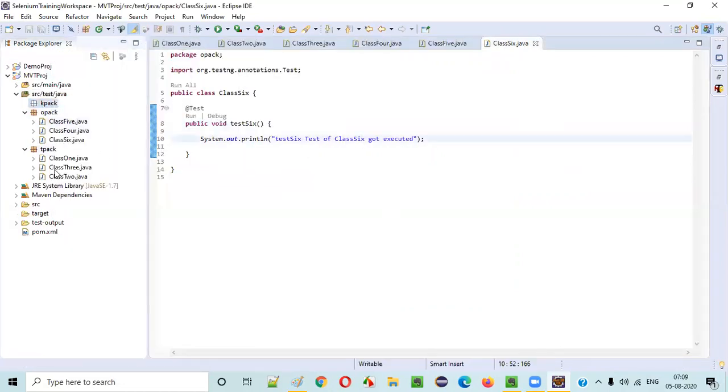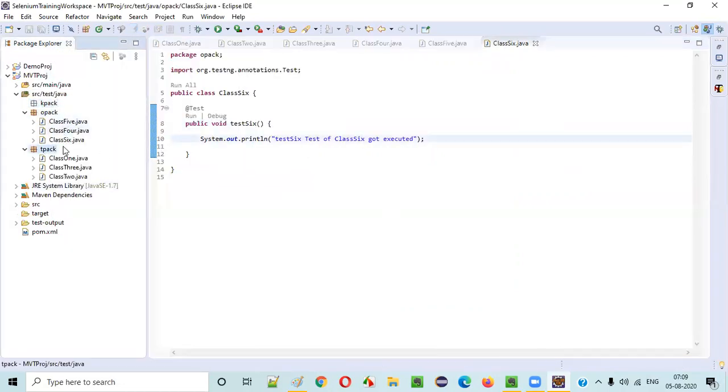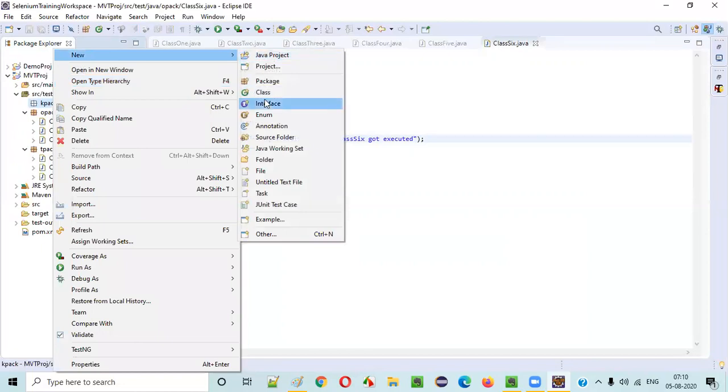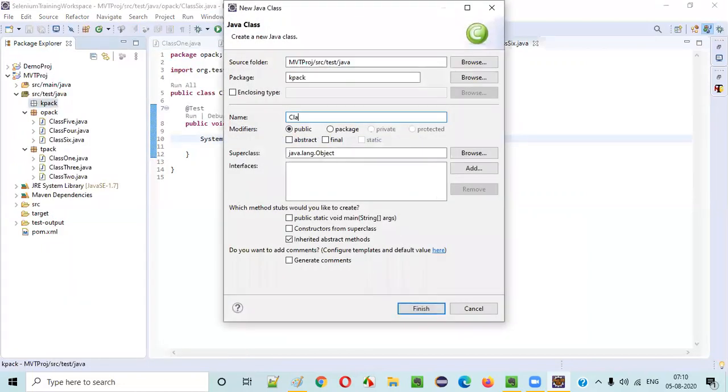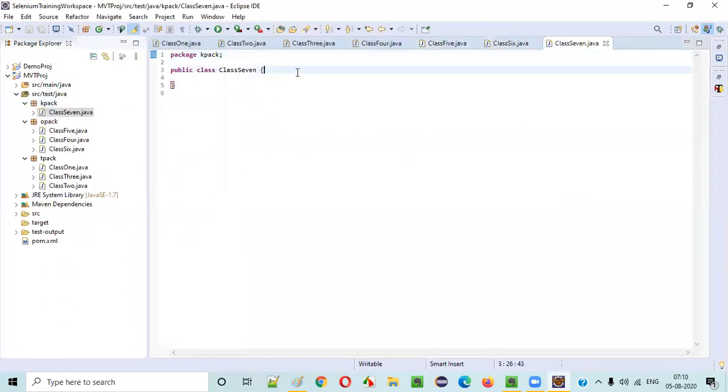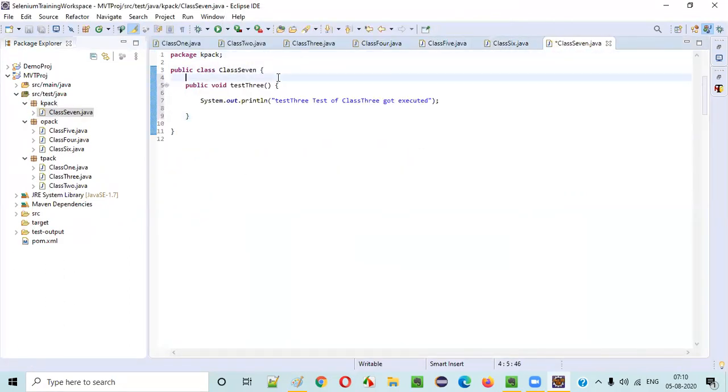So there is a reason why I'm creating different packages. I can put all this class inside a single package, right? But here, these 3 are in one package. Another 3 classes are in this package. Now another package is there. Remaining class, that is class 7, will be under this package now.